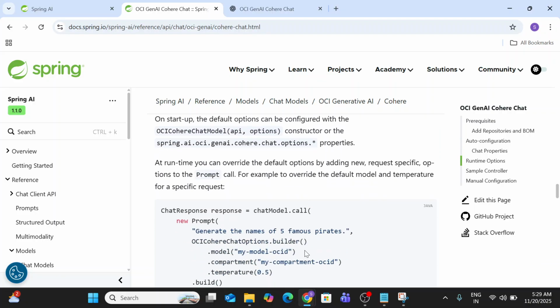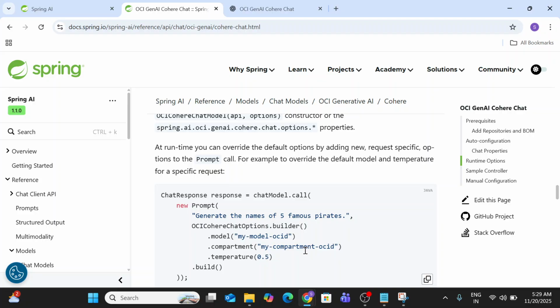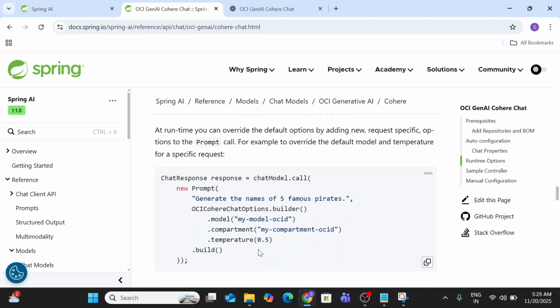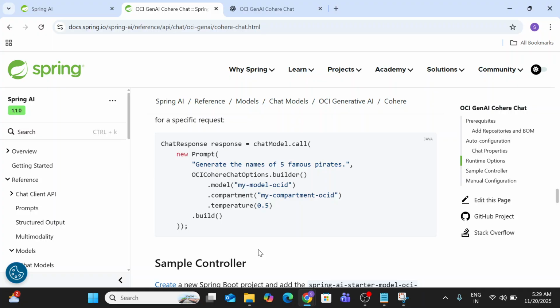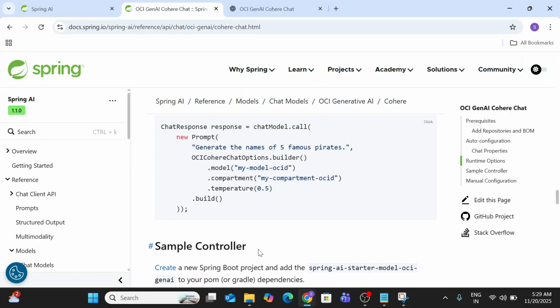Now how can we call it programmatically? This is the chat response. OCI Cohere chat options dot builder, model we will provide, which model we can use, which compartment and temperature. These are the things programmatically to connect and get the response.